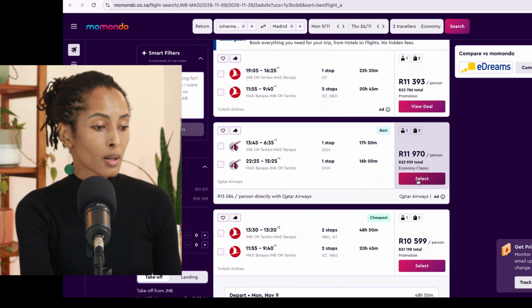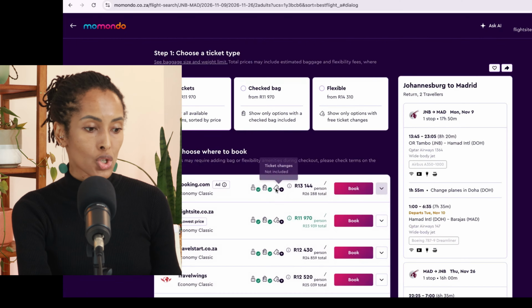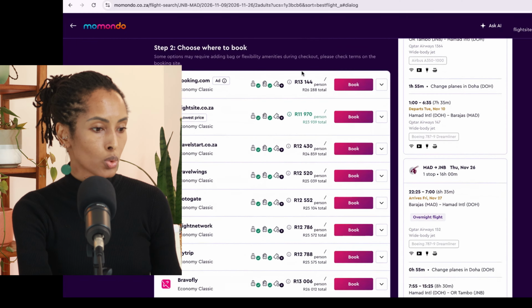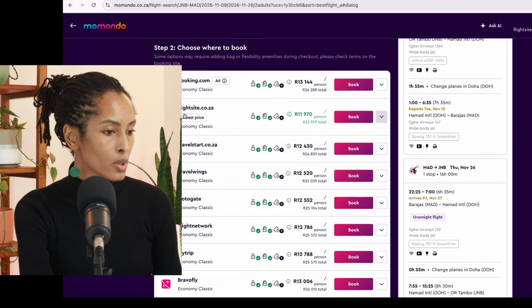So for example, you've chosen something that you like. Okay, they suggest this one because it's the best price. It's 11,900 and then it's 23,000 together. So then I'll be able to choose which booking provider I will go for. If I choose the lowest price, I must use this website, which is great.